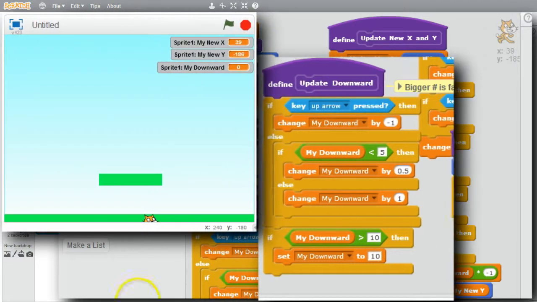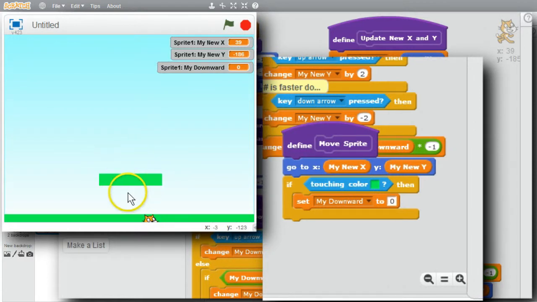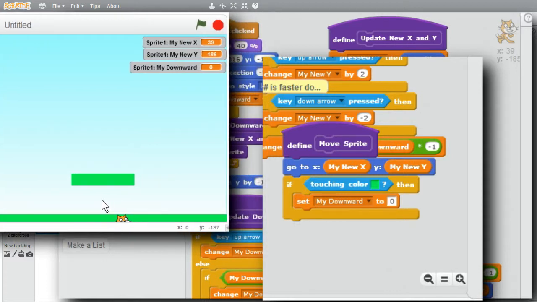Also, if the sprite's falling and it has a large my downward value, it'll have a large change in the goto's y value and could fall right past a very thin platform. Since it wouldn't land on it, it would land under it. And finally, falling. Well, sinking. Sinking through the platform like it's quicksand. This is a little tricky.